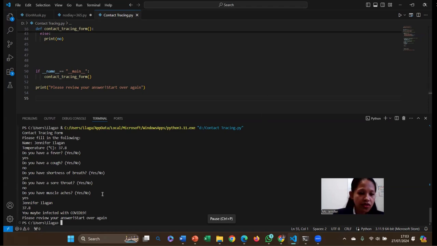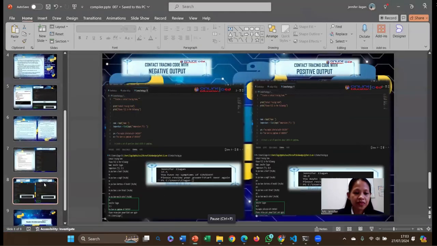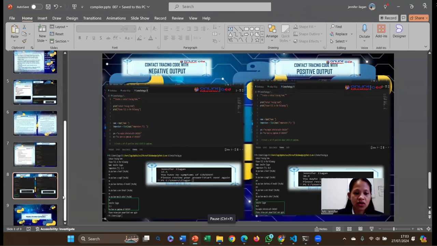So the output for this one is Jennifer Ilagan with a temperature of 37.8. You may be infected with COVID-19. Please review your answer and start over again. So that is the output for our activity 2.